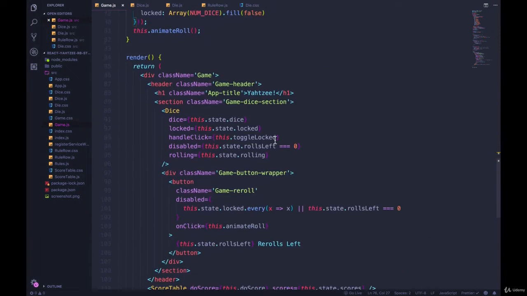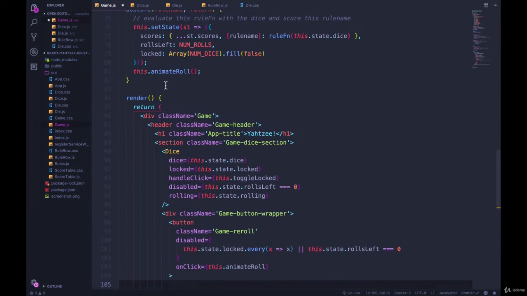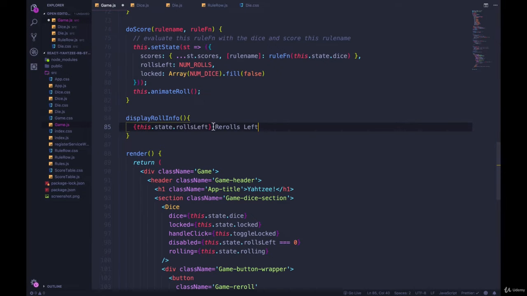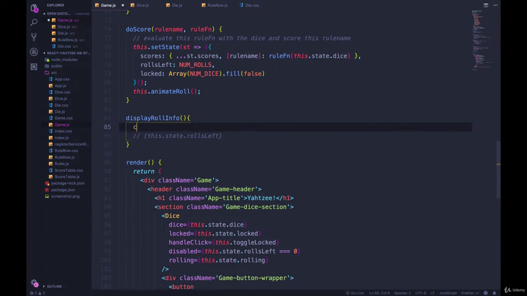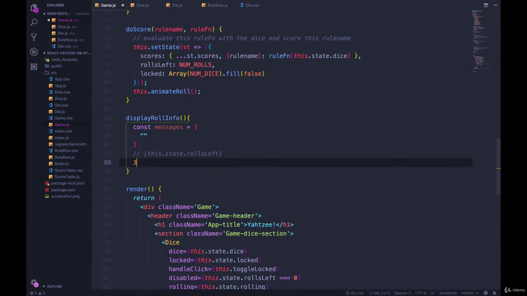Let's go to where we're actually rendering that text, this.state.rollsLeft. I'm going to delete that and make a separate method called, let's go with displayRollInfo. And we're just going to use this.state.rollsLeft. I'll comment it out. And I'm just going to make an array of messages like this. And we have to think about what this.state.rollsLeft looks like. It's going to start at 3 and then go to 2, then 1, and then go to 0.